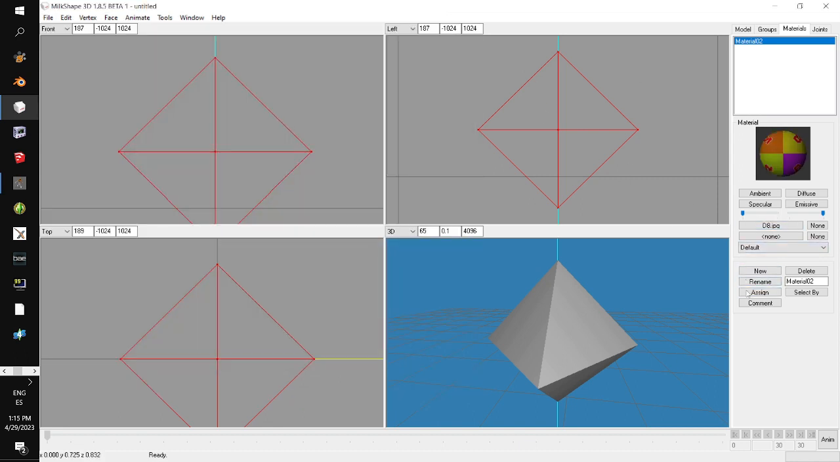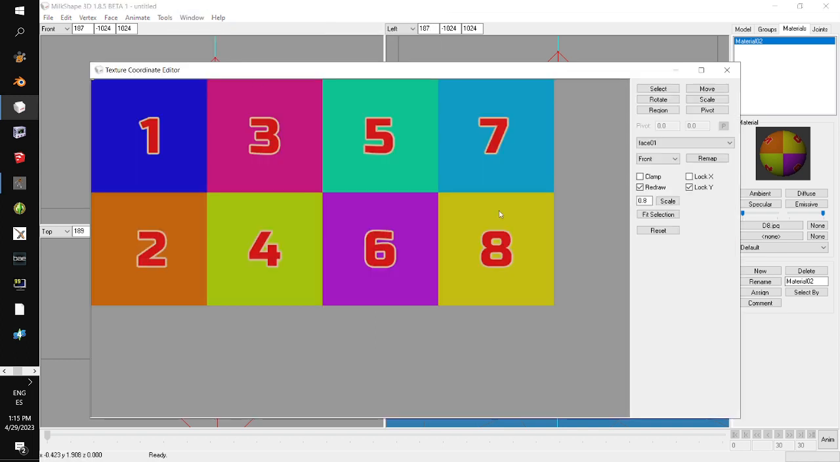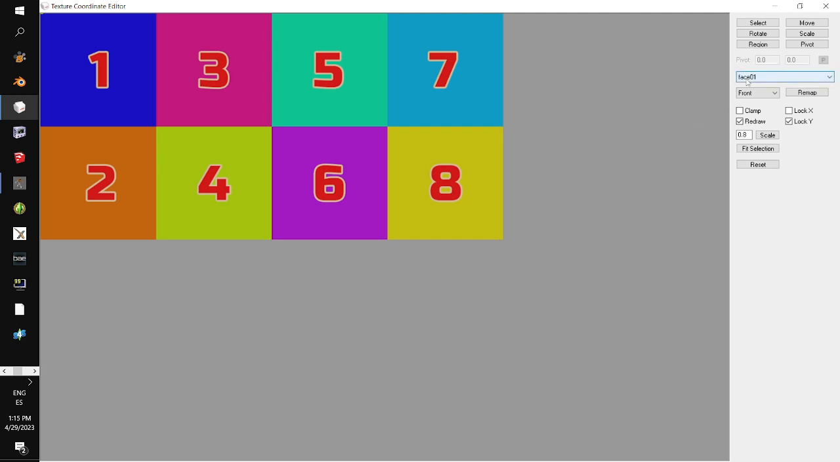Let's add our material. So with all of the faces selected, we import the new material and we go to assign. And it's doing something kind of funky. This is because it's not mapped yet. So now we go to Window, Texture Coordinate Editor. And it starts out with face 1 by default. So we're going to select front here in the drop down and remap.